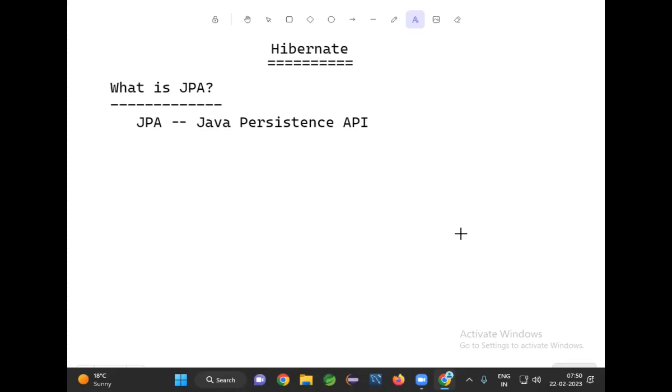They were given a common specification, right? That specification name is JPA. Sun Microsystems gave one specification called what now? JPA, Java Persistence API. JPA is not an implementation, just a specification. It just contains interfaces.